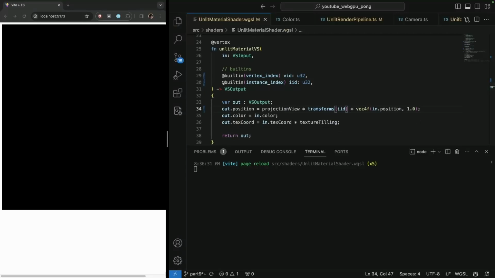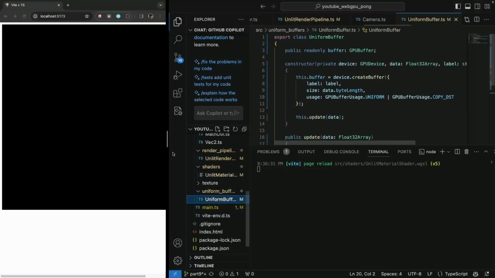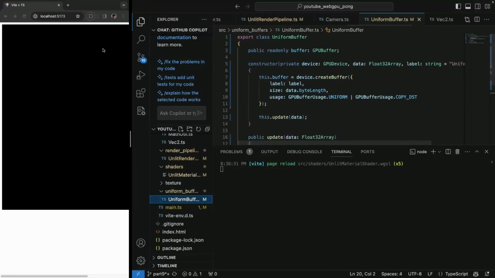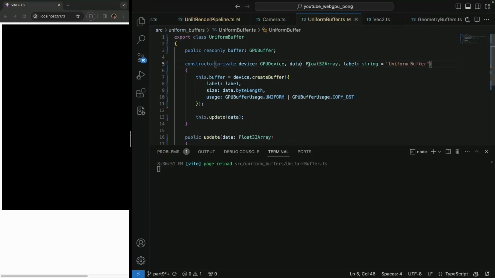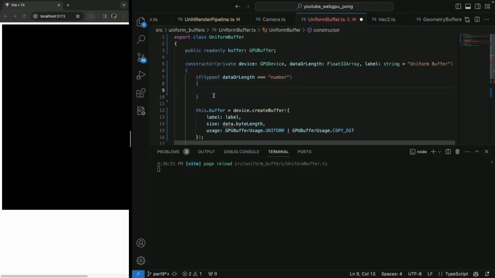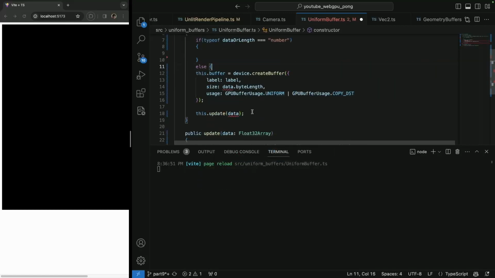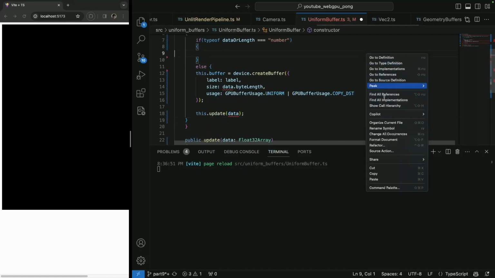The next part is that we need to modify our buffer so that it can hold 100 objects. So let's do just that. Let's go to our uniform buffer, and I can probably expand this a bit. So here I'm just going to say data or length, the length being the byte size length of our object. And for that we can just say if typeof data is a number, then we're going to do this, and else we're going to create it as usual, and we're going to write to it as usual.